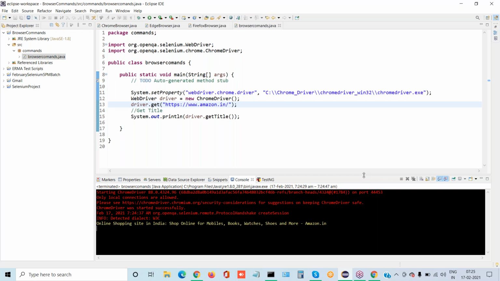Try to understand the code and the structure. If you learn by heart, next month you will join Selenium again. Don't do that. Try to understand what we are doing. It doesn't require any coding knowledge. Simply, in System.out.println, I'm sending driver.getTitle.